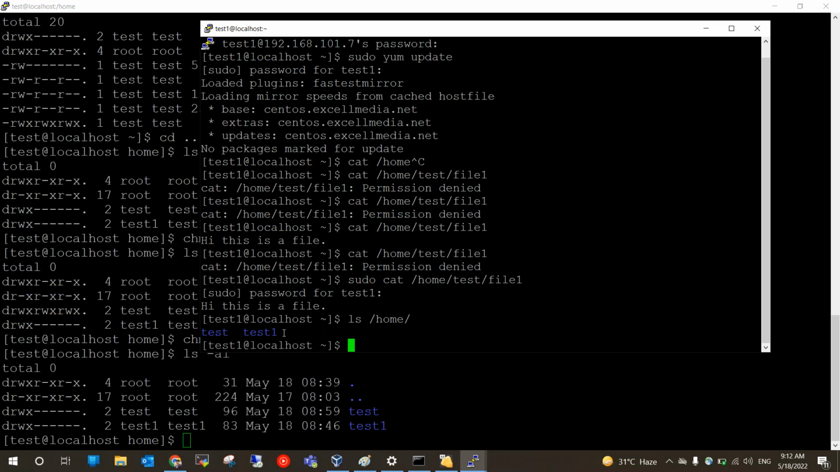Sir, one more doubt. If we give only two permissions, other users can only view the file. They cannot modify anything, right? For example, if we don't give the execute permission, they can only see that file. They cannot make any modification.